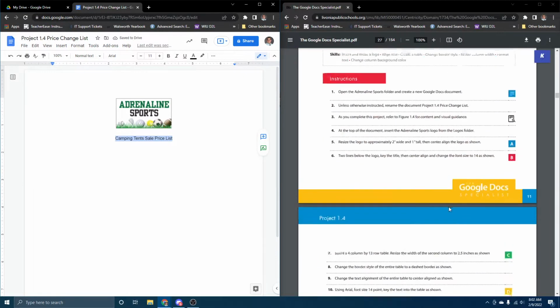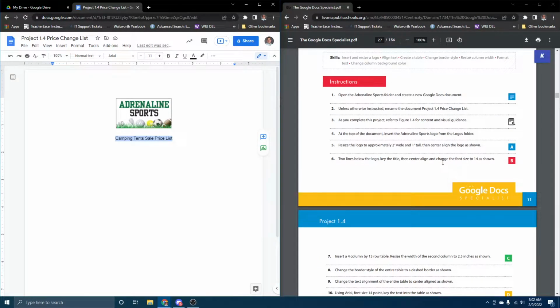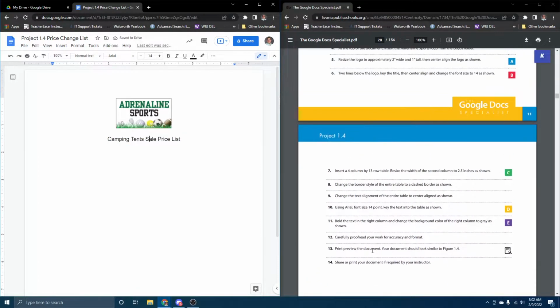I'm going to highlight it. And what was I told to do? Change the font size to 14. So I have my font size options right here. 14. Excellent.